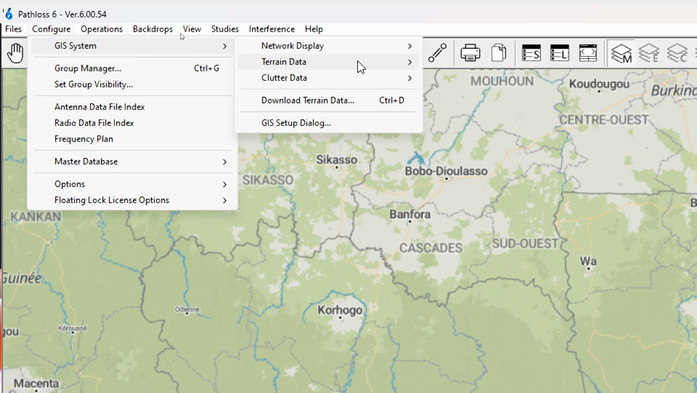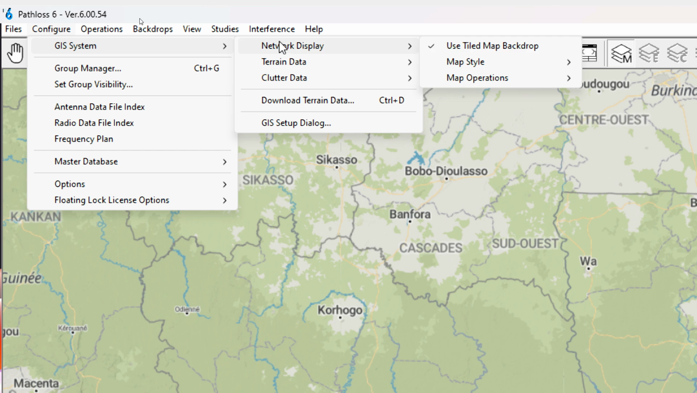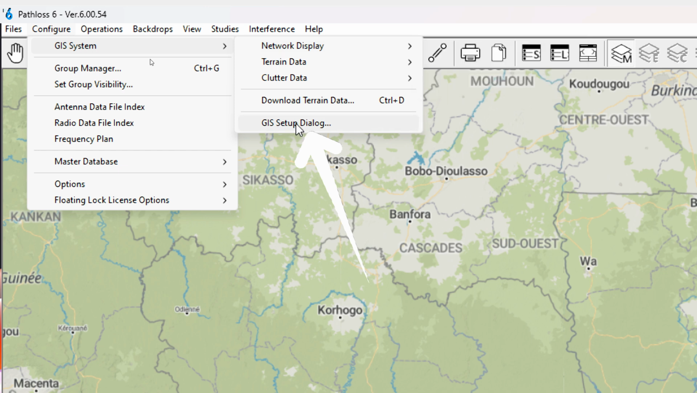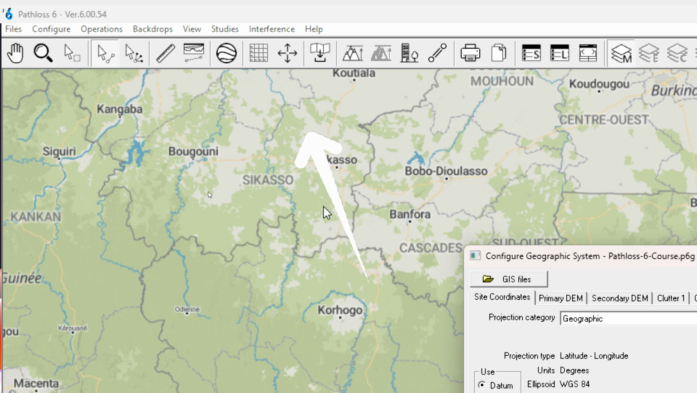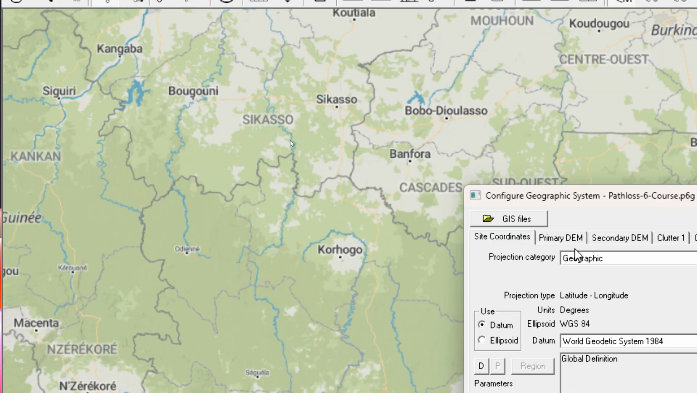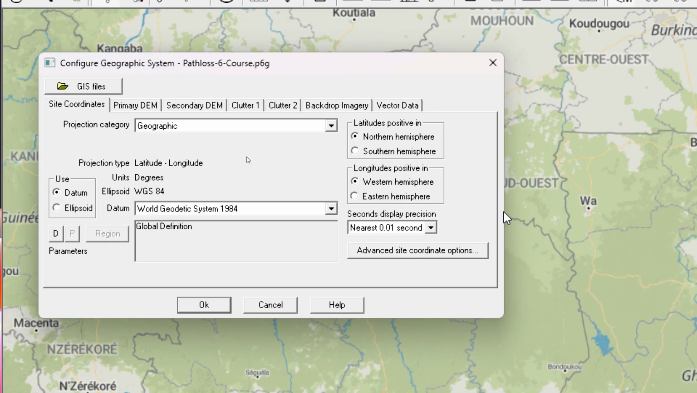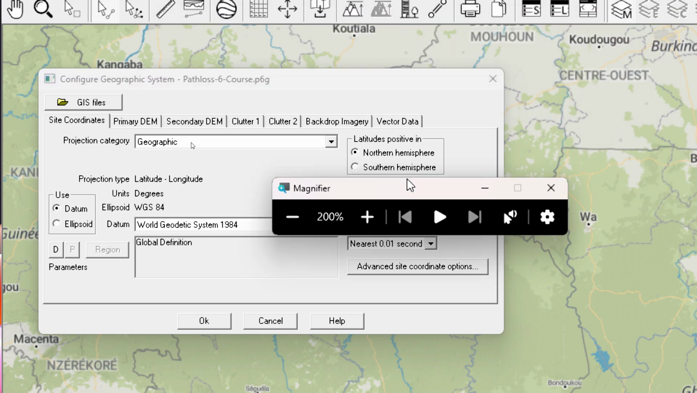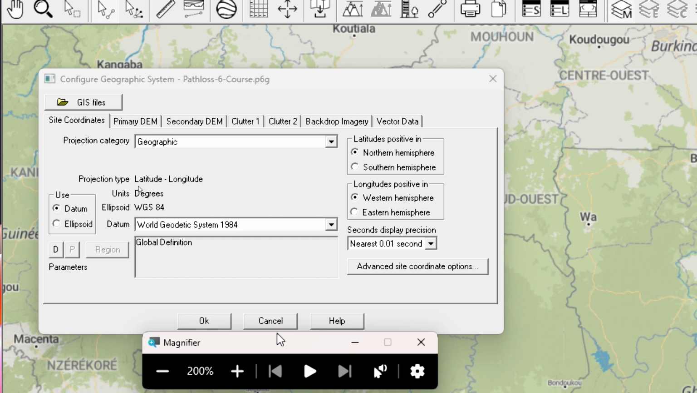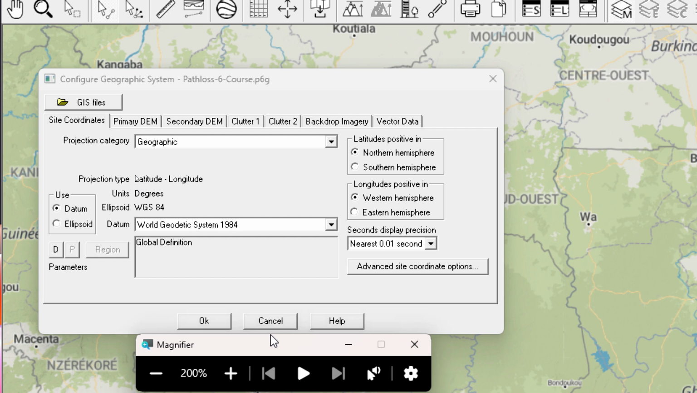In the GIS system also, we do not start from the top. The top is just to show you how you can see the map. We should start from the bottom, the GIS setup dialog. I hope this dialog is quite familiar for most of us who are not new. The people who have been working on this should already have a very good idea of this dialog box.